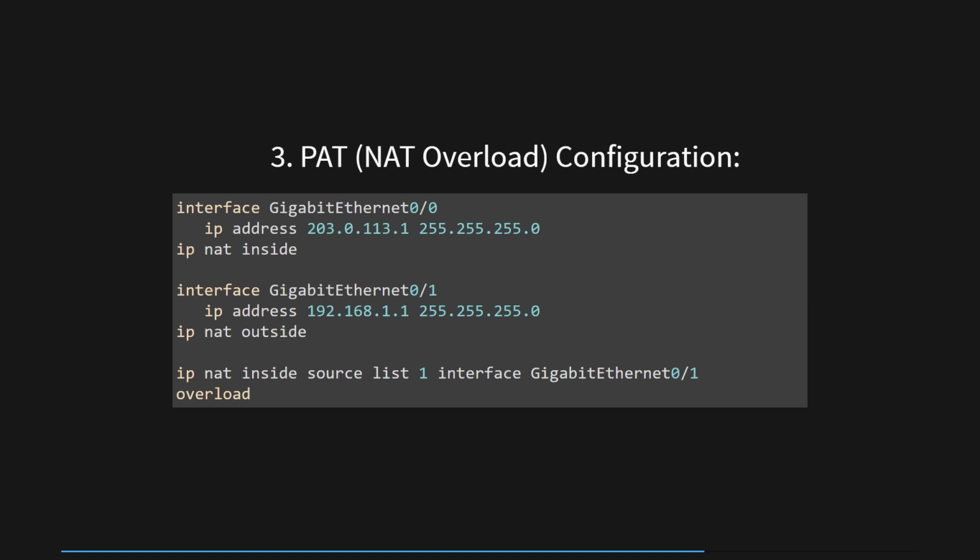Similar to dynamic NAT, access list 1 permits the range of private IP addresses 192.168.1.0 to 192.168.1.255. However, the key difference is that PAT uses a specific technique to differentiate between devices. Instead of assigning a unique public IP to each device, PAT uses different port numbers to track which device is associated with which connection. This way, multiple devices can simultaneously use the same public IP address as long as they use different port numbers. PAT is incredibly efficient for conserving public IP addresses while still allowing multiple devices to access the internet simultaneously.